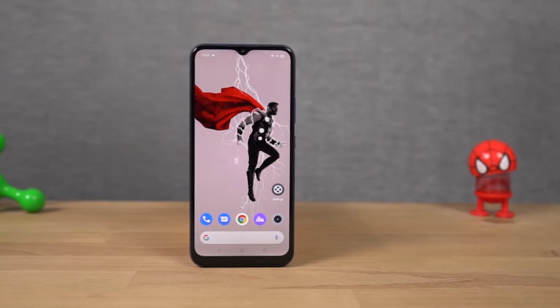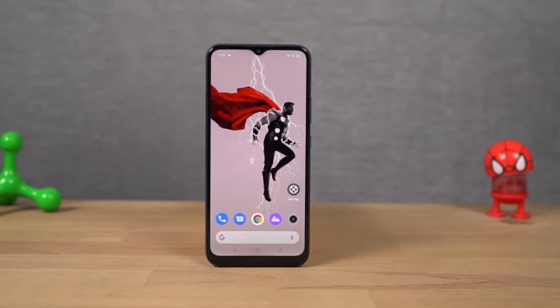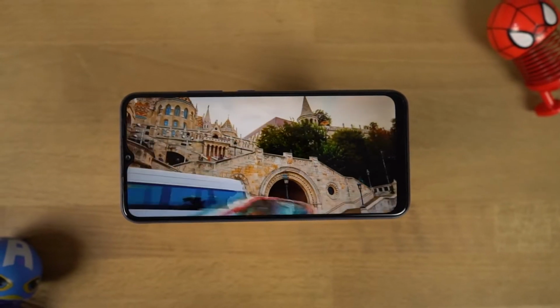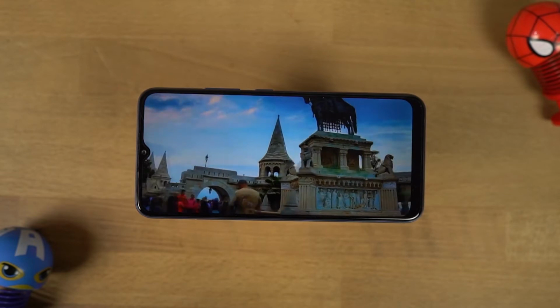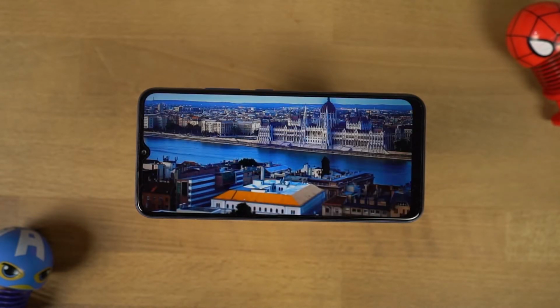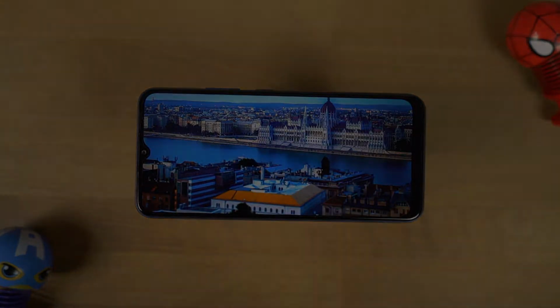I'll be showing you the most important tips and tricks for your Realme Narzo 50i. By the way guys, I'll also be making a dedicated video on the best features where I'll be showing you all the features available on this phone. So definitely check out that video, link will be in the description.